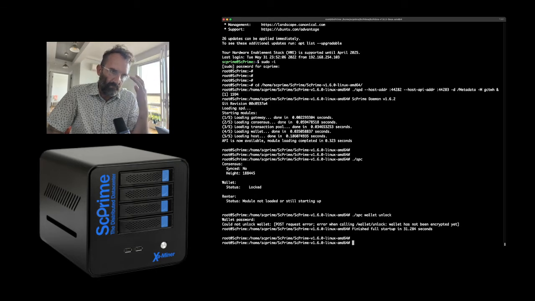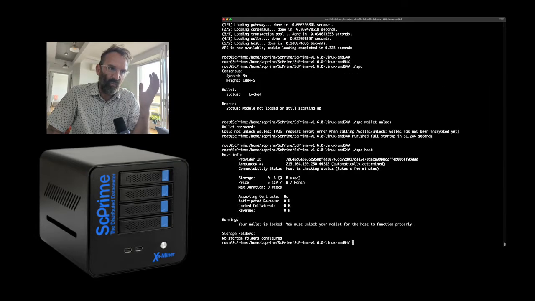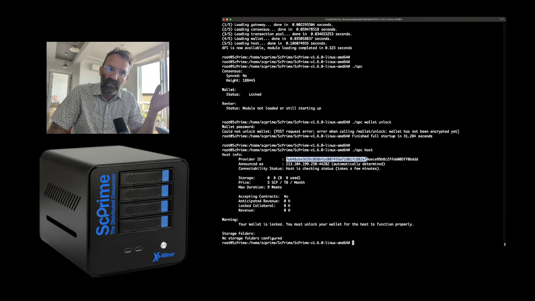So next thing, we're going to run a host V. If you take a look here, I didn't mention in the first one, but the provider ID is not the same because it's a new install. Even though you already have an install, it's a new install.